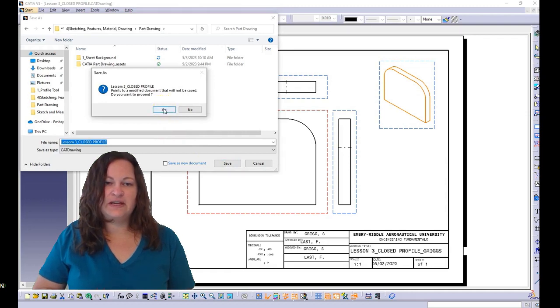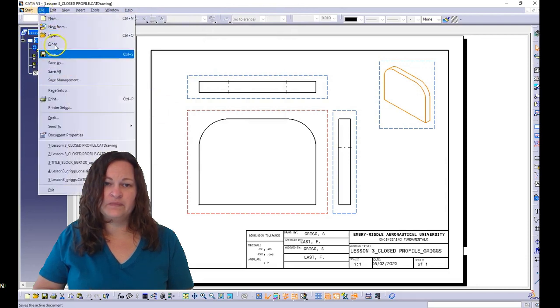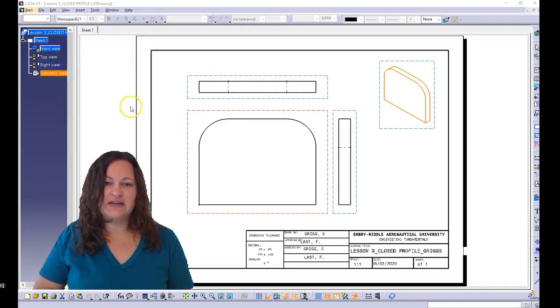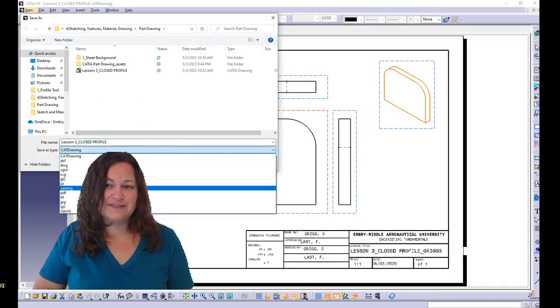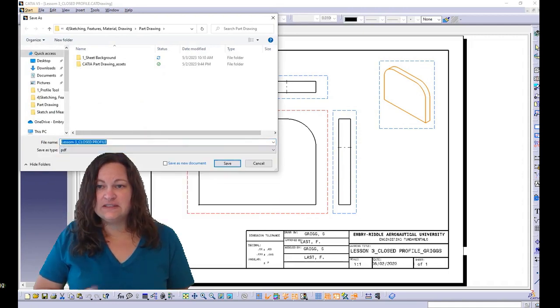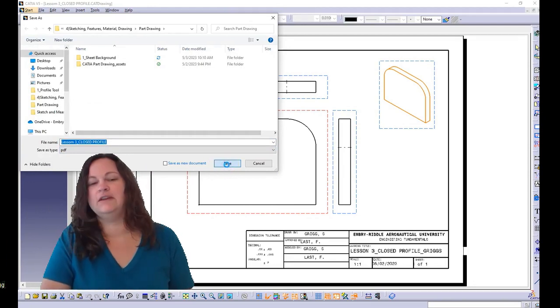I'll save my part next. And then finally, go ahead and save as a PDF. And this will allow us to exchange that drawing with anyone, whether they have CATIA or not. Also, if they have CATIA, then you have to send the drawing and the part file, so it's a lot easier to just send the PDF, unless you need it to make edits.